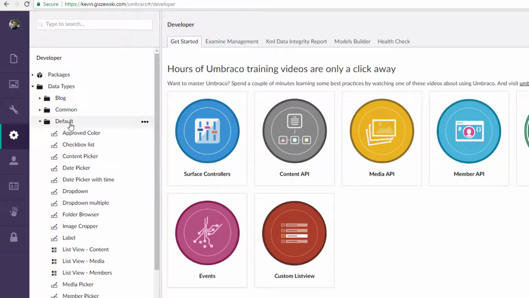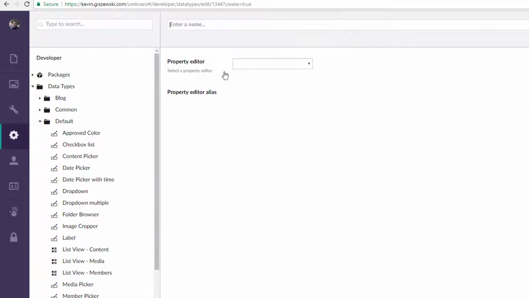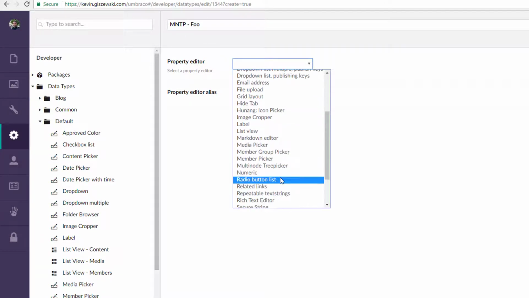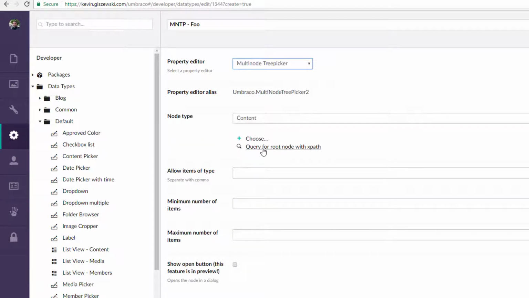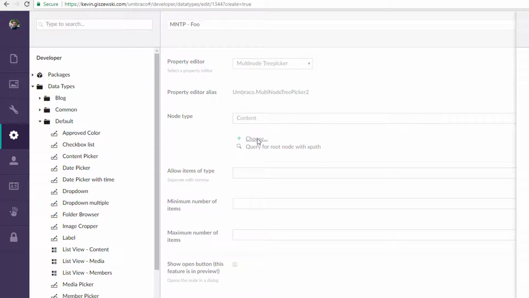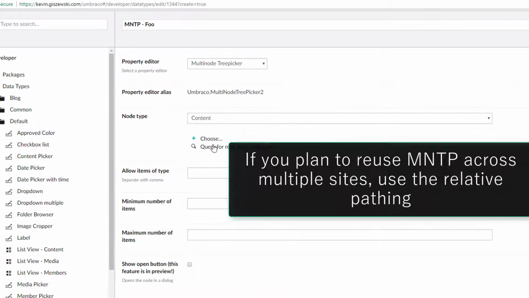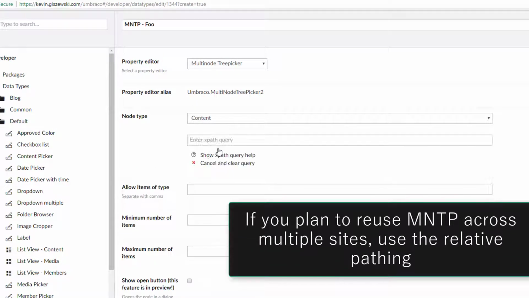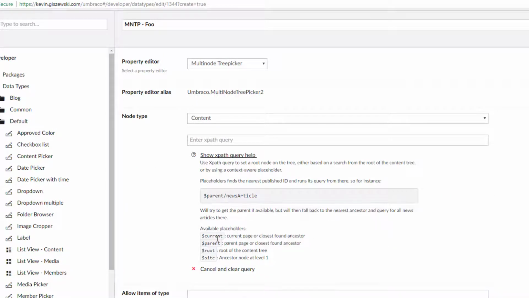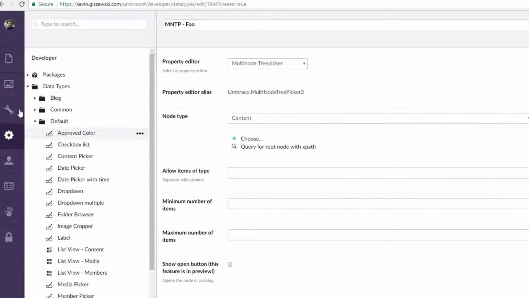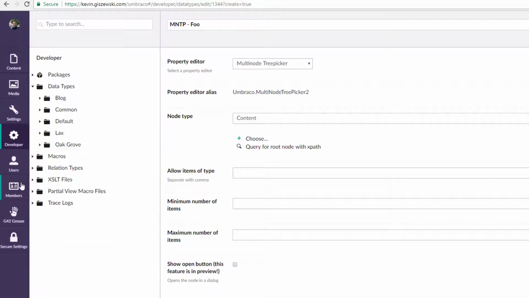Multi-node tree picker. If we were to create one, a multi-node tree picker, foo, and I come down to here. This is where you want to be careful, because if you select something here, that could work. But if this is a generically reusable data type, you're probably going to want to use some of these different XPath helpers and placeholders for you. That's something you can Google on your own, but you should be aware that it is not multi-tenant friendly.